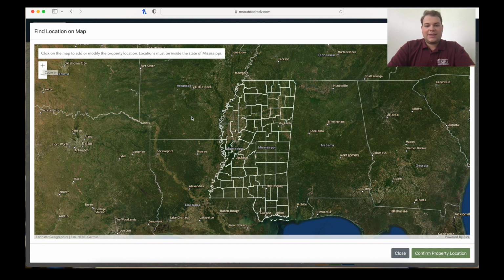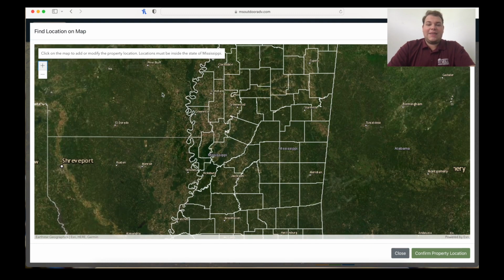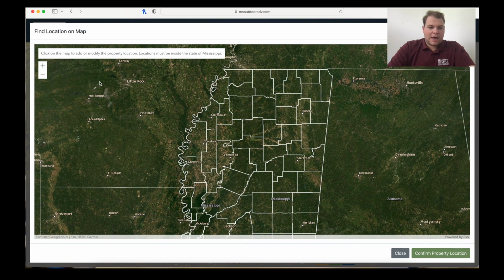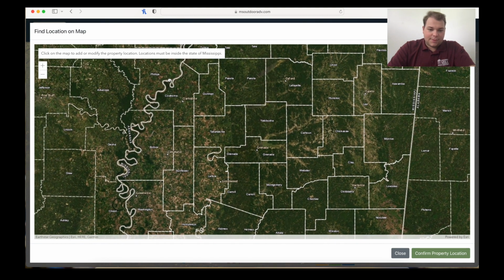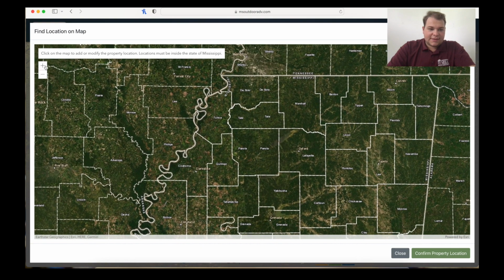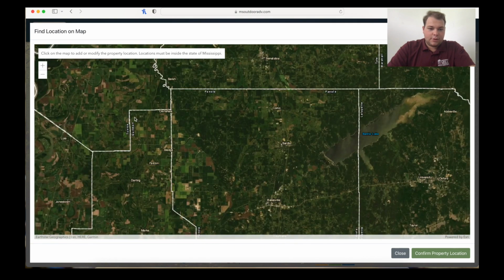Now, at this point, we can see that all the counties from Mississippi are filled in, but they're not filled in for any of the rest of the states. The reason being is, as the website currently operates, we're only operating in the state of Mississippi. So make sure that the point that you pick is in the state of Mississippi. So that's the first thing we're going to do.